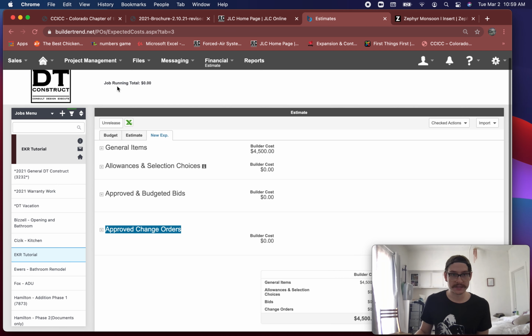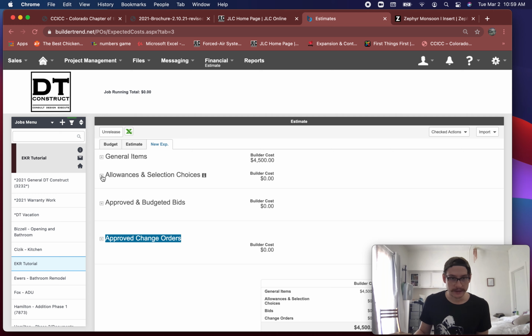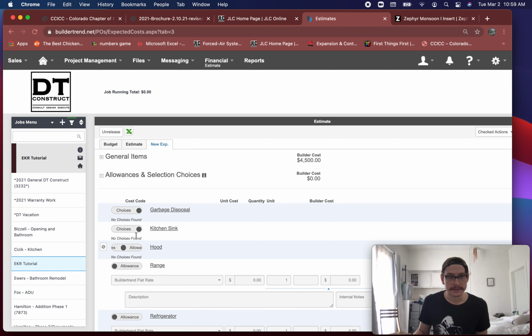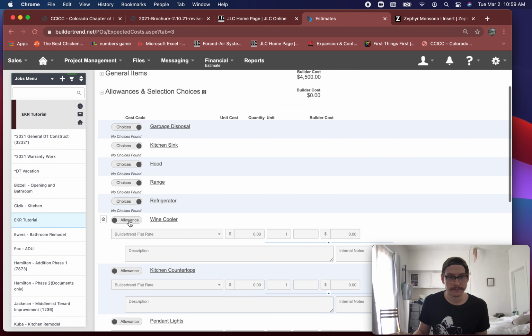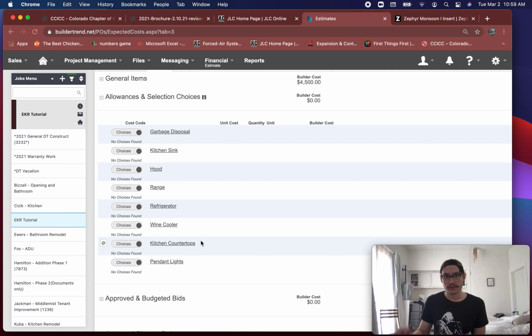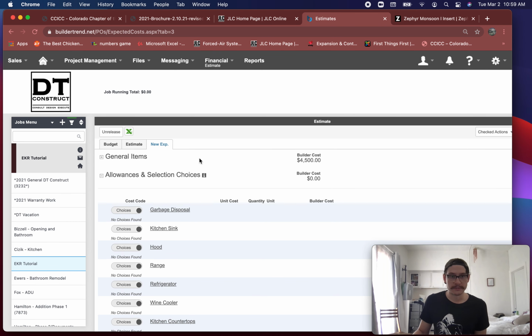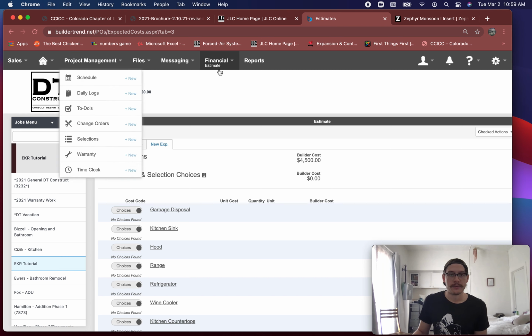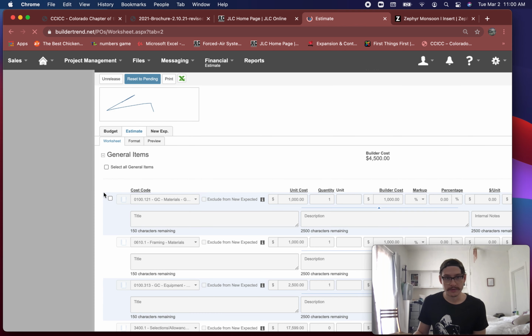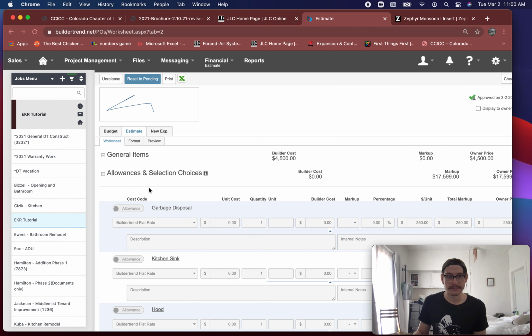We need to, once our estimate is signed and approved, go under allowances and selection choices and toggle all of these from allowance to choice. Now remember, this is after we've signed the estimate, approved the estimate, and that's all we need to do there, and we're done. You'll notice the estimate also has a very similar setup under the allowances, but under the estimate, we want it to be calculating the allowance, not the choices. Under the new expected, we want it to be calculating the choices, not the allowances.